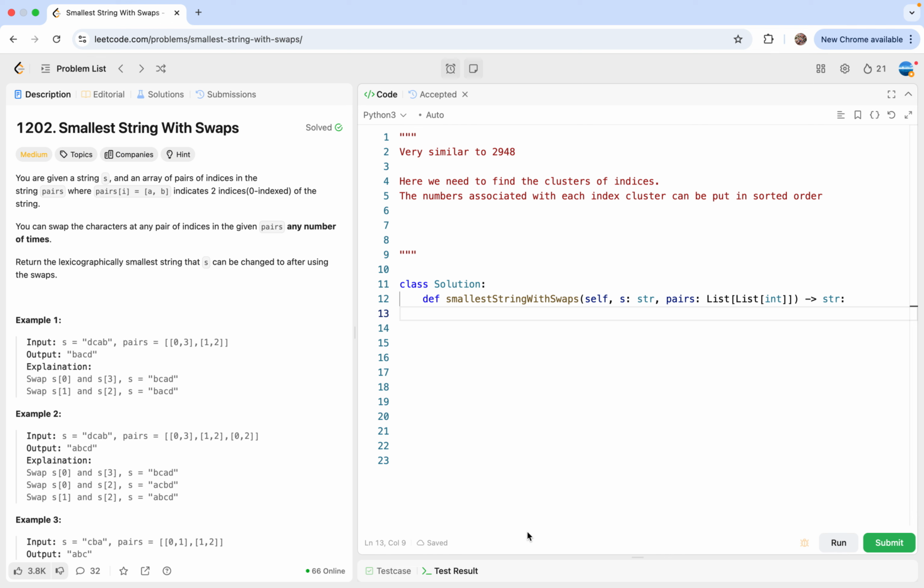Hi friends, let's have a look at problem 1202, smallest string with swaps. Actually, this can be regarded as a follow-up for problem 2948, which we just finished. Here we are given a string and a list of pairs.